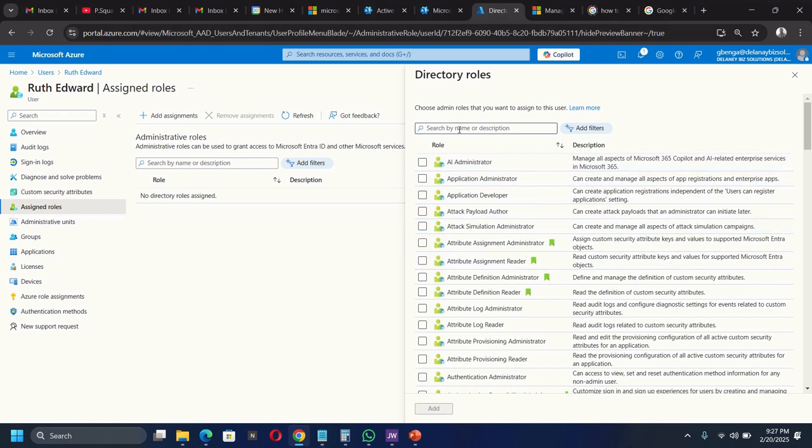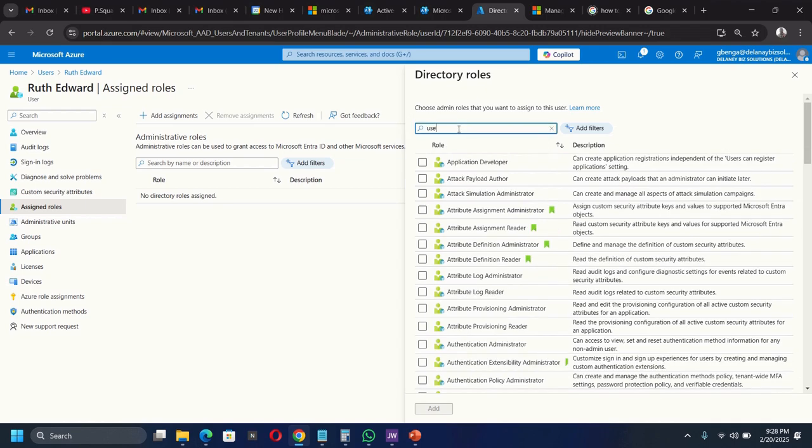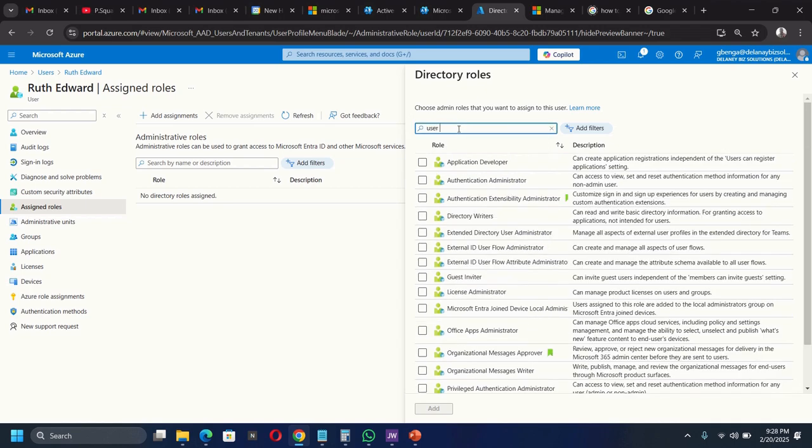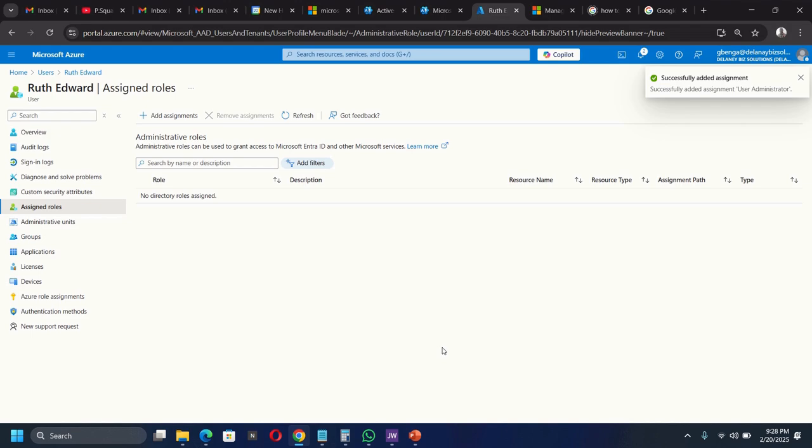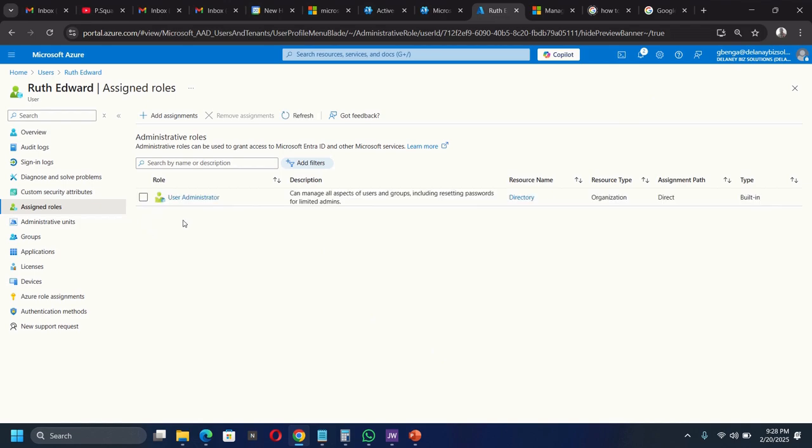User root is going to be a user administrator. So I'll look for user administrator in the list here. This is it. I will check it and I'll click add. So I'll need to refresh it. So it's loading. Yes, user administrator is properly assigned to user root. Now I need to log into user root to check if we can actually create users.